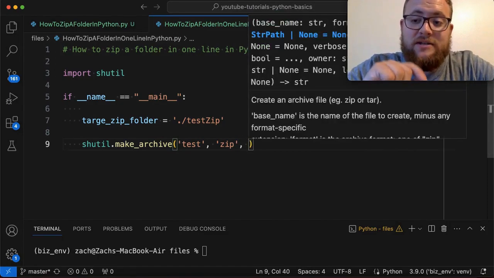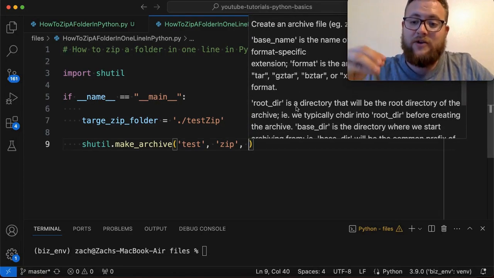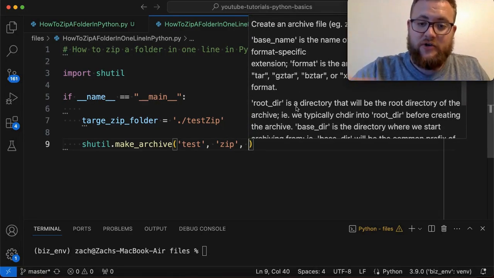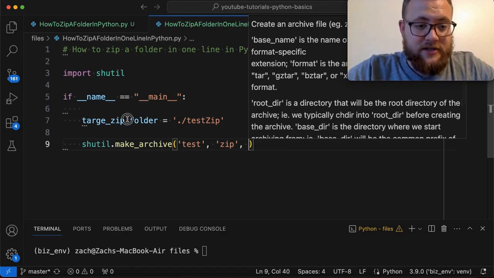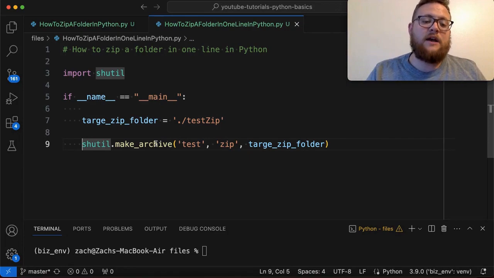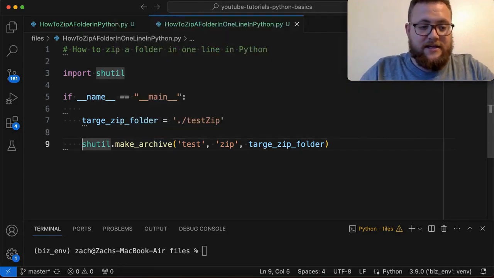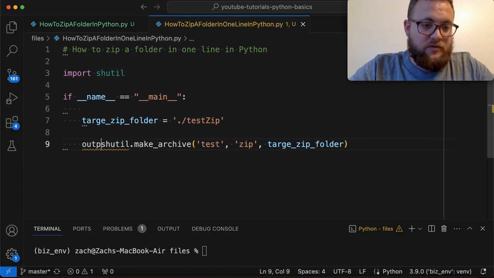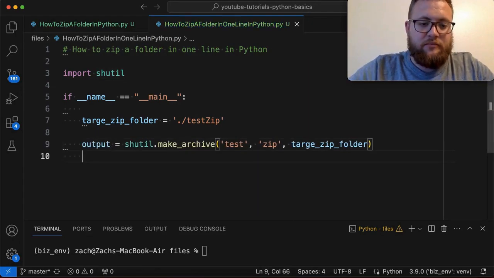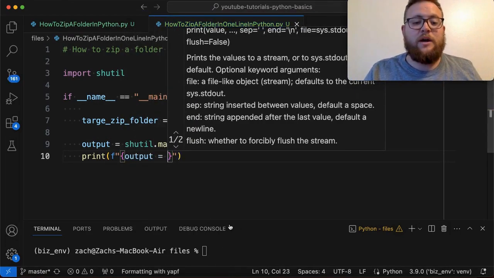And then the third thing is going to be essentially that root_dir, the path to the directory which we want to archive. So in our case, it's going to be this target zip folder path. Now, the nice thing about make_archive too is it also returns a string. So in that case, we can say output is equal to this, and then we can print, we'll make it an f-string, output is equal to that. And then we'll see what it actually outputs.